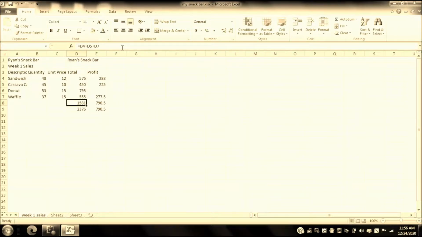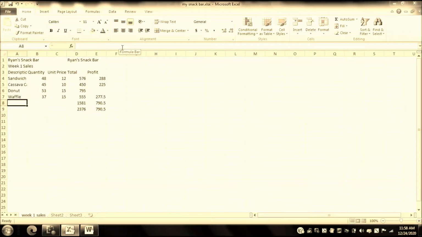Now since I'm not going to change anything here, I just need to press the escape key. Week 1 sales table, 1581 has formula D8. Now I'm going to add data and add another row. So I'm going to press the home key to go back to the start of the row. I'll press up arrow. Waffle A7.